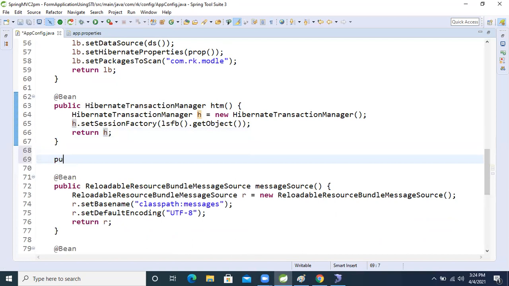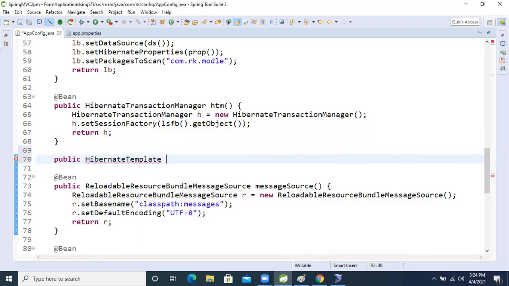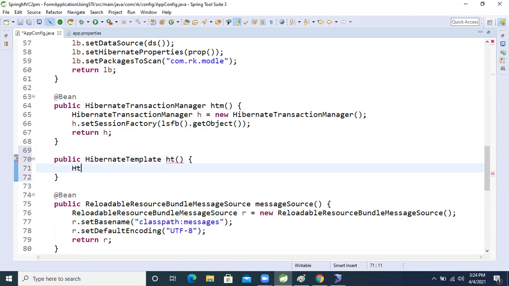Public HibernateTemplate, and I'm taking the name ht, Hibernate template.